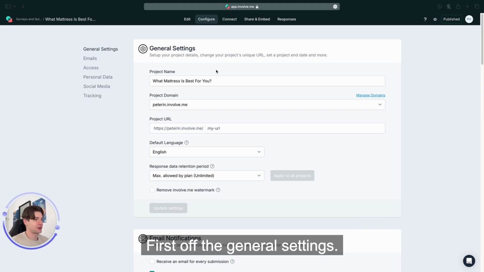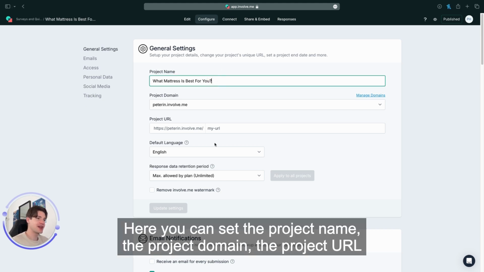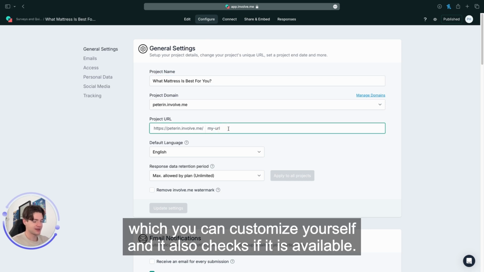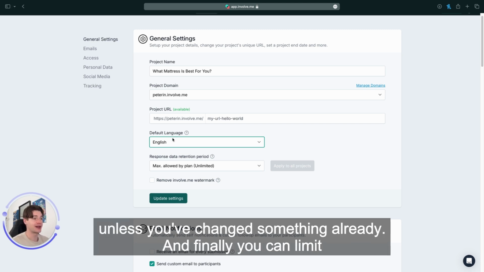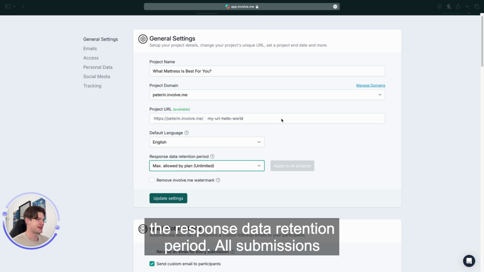First off, the general settings. Here you can set the project name, the project domain, the project URL, which you can customize yourself, and it also checks if it is available. You can set the default language, which by default will be English unless you've changed something already. And finally, you can limit the response data retention period.